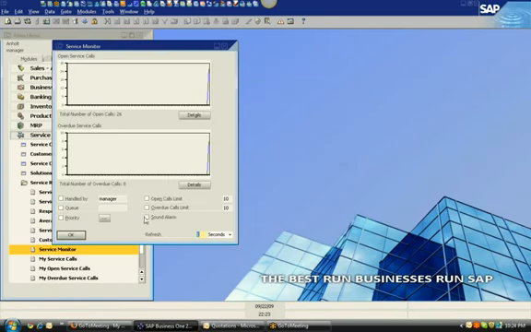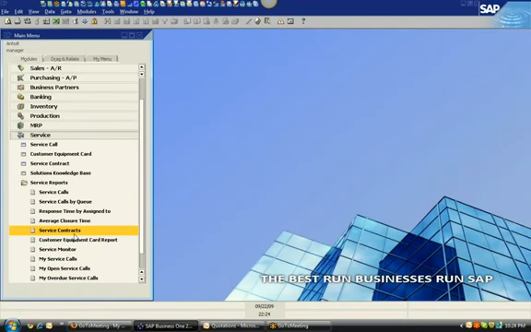If you have a very busy service department, the service monitor might look a lot like a heartbeat. In this case here, this shows me every second what's the number of open service calls and then what's the number of overdue service calls. So it gives me a real nice thumbprint of what's going on within my service environment.